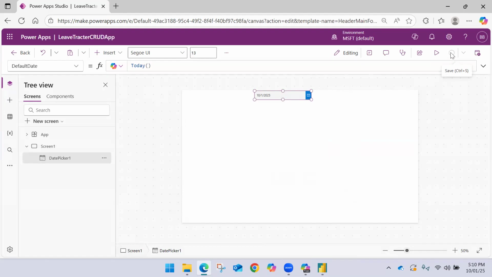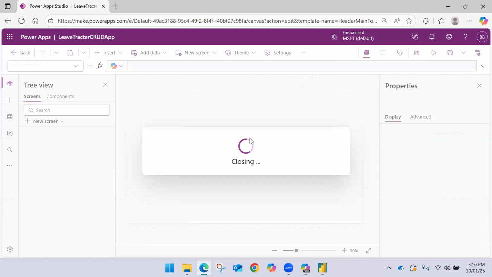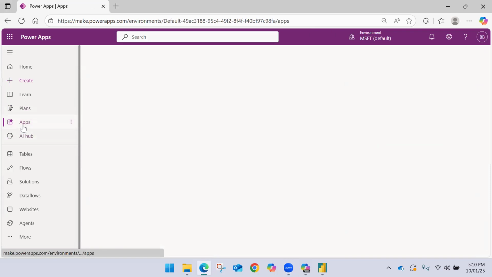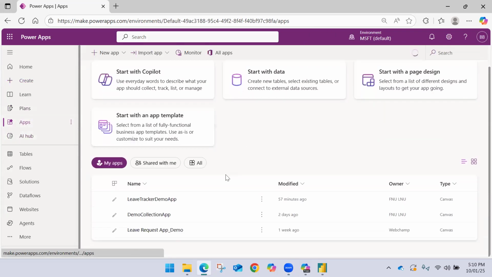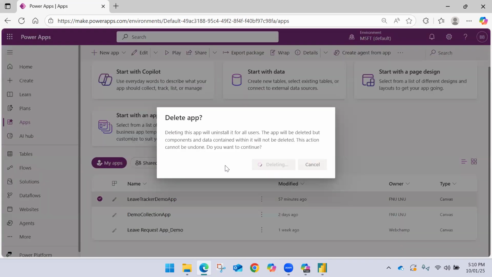So let's wait until this saves, all the changes are saved. And now if I go back to the app list, it should show me the application there. And obviously we created it, so it should show. Sometimes it will take a while, but yes. So now this is like 57 minutes ago. Let me delete this. I don't need this application.